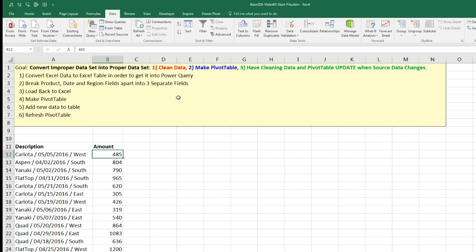And then later, and this is what's so amazing about Power Query, when we add new records that we get next week to this data set, all we have to do is refresh the pivot table, and everything will update. All right, here we go. We're going to clean the data, make a pivot table, have clean data and pivot table update when source data changes.